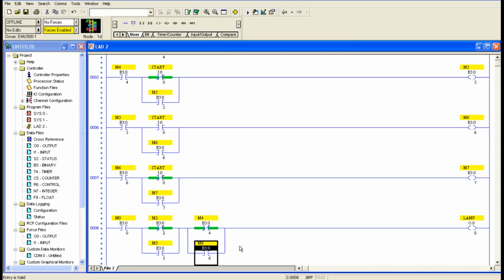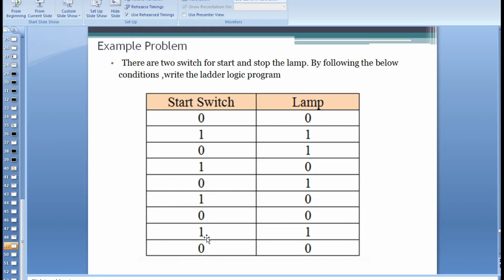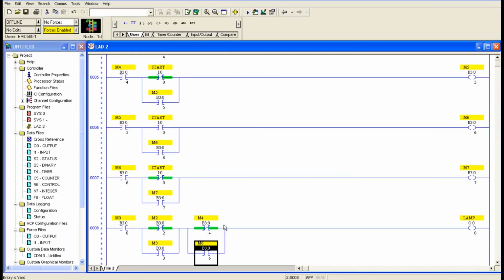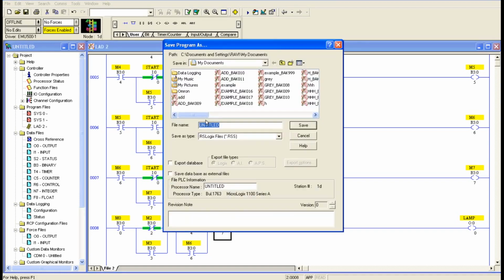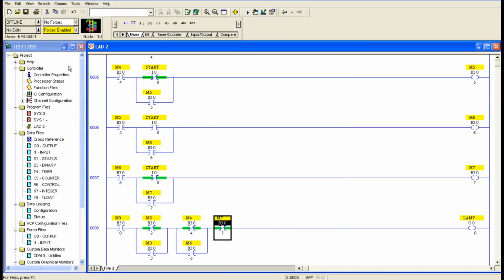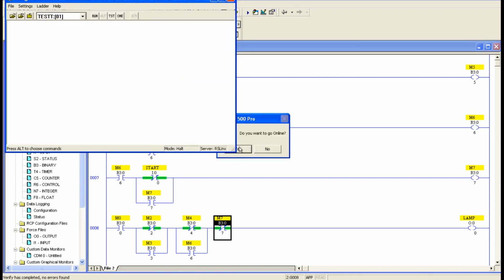Now check the status when it is turning off for the last time, for M7. So for M7 I need to connect it in series. Fine. So just check for errors. There are no errors. Let's check how it is working. Fine. So first save your program. Go for download. Go for monitor. Run.